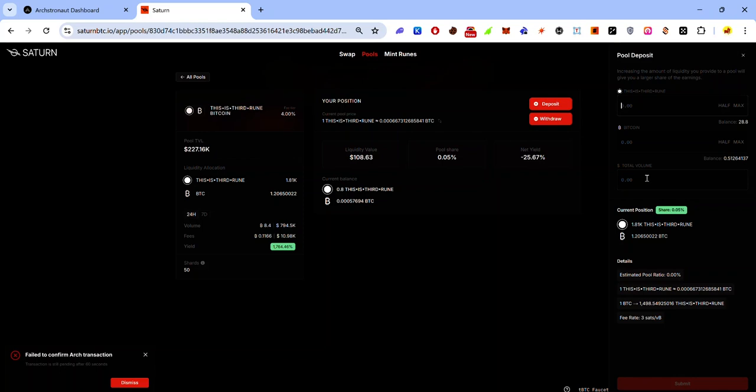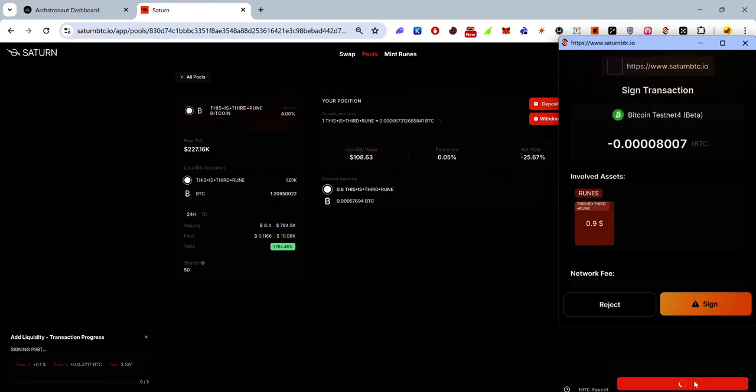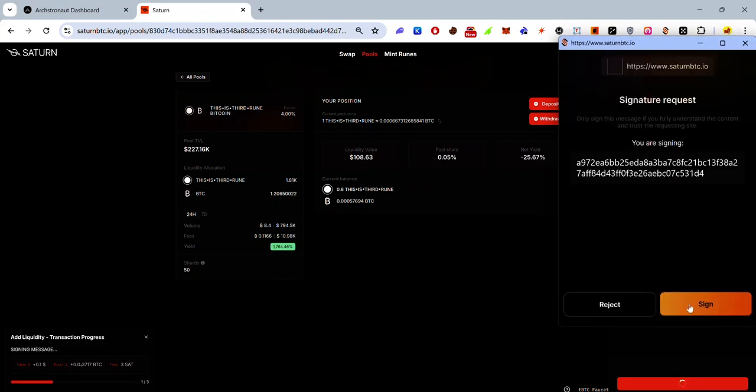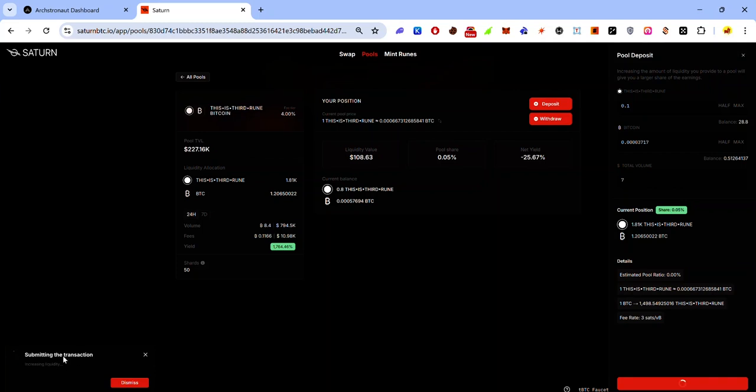I prefer choosing total volume, which represents the dollar worth of the liquidity you'll be providing. Enter the dollar volume here and it will auto-populate the amount of tokens that correspond to the volume you've selected. Click Submit and approve the request in your wallet. If you see something like this, just type confirm in the text box and click confirm. Accept the signature request and wait for the transaction to be submitted to the mempool.